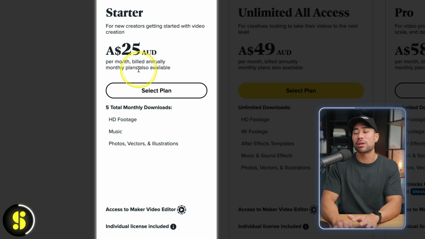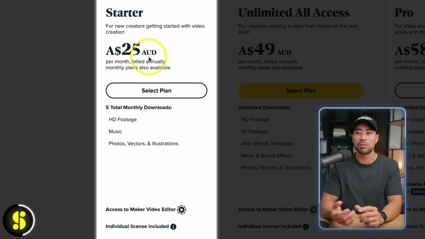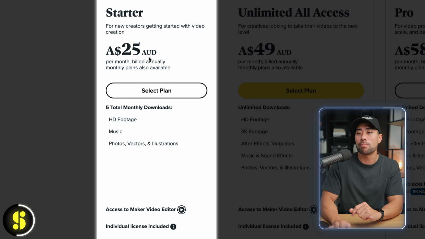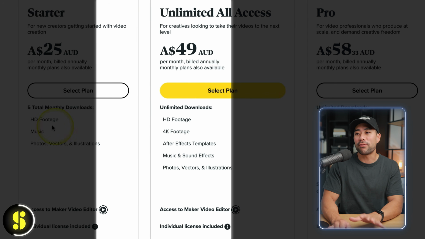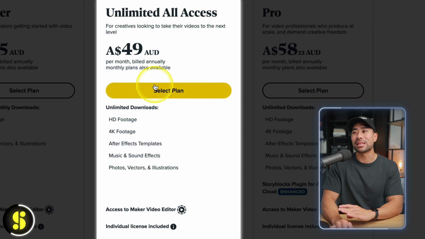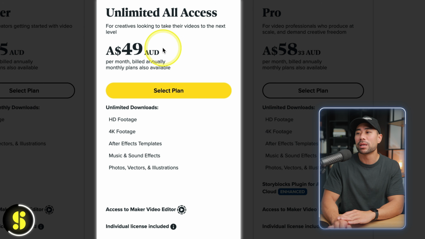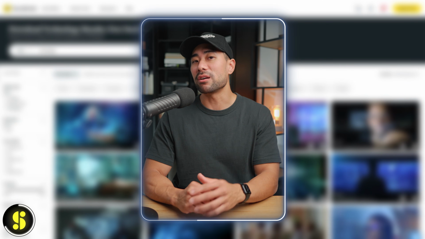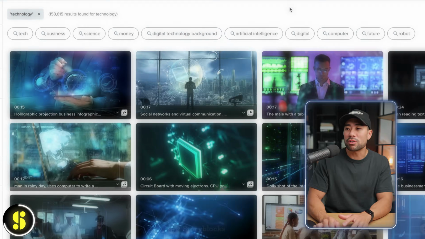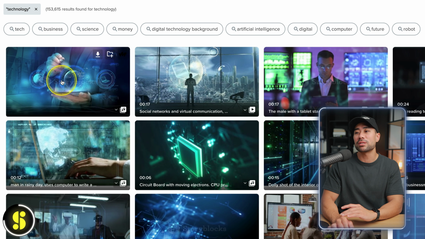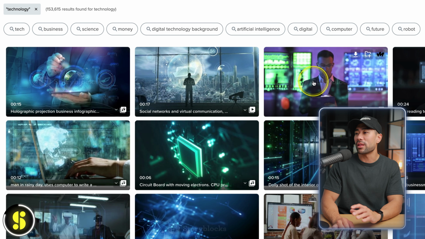And the pricing and plans start from 25 Australian dollars, and this is about $20 or so, maybe 17 or so US dollars per month. And that gives you access to 5 monthly downloads, whereas on their unlimited all access plan, they give you unlimited access, of course, and 4K footage. To give you an idea of the video quality at storyblocks.com, I'll hover over some of these videos that I've searched for, in this case technology, and we can see what they look like.